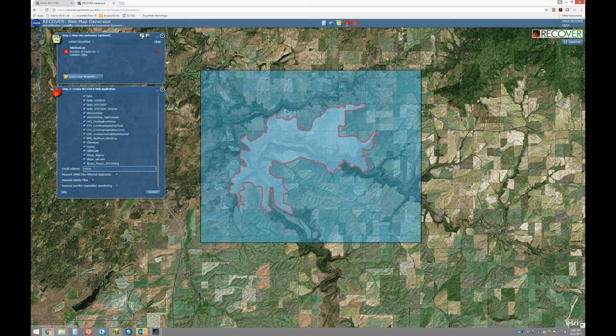Next, we're going to enter our email address. And just like you saw a moment ago, I'm using my real email address. Make sure you type this in correctly, because after the generator process is complete, you're going to receive an email with the URL to the brand new web map for your fire. Lastly, I'm just going to go ahead and click the submit button and put this thing to work.